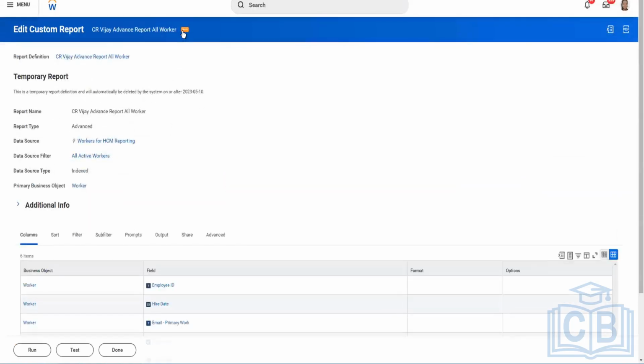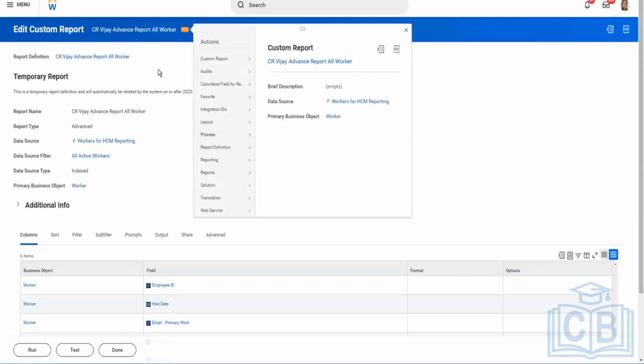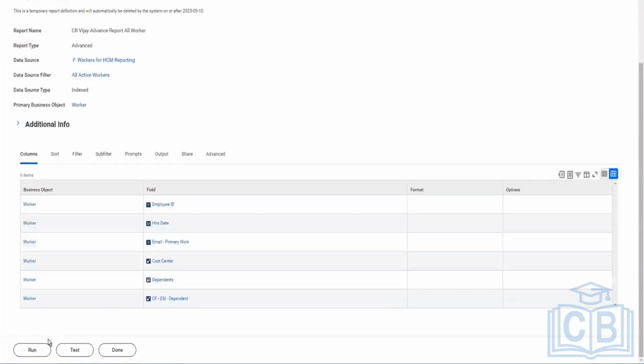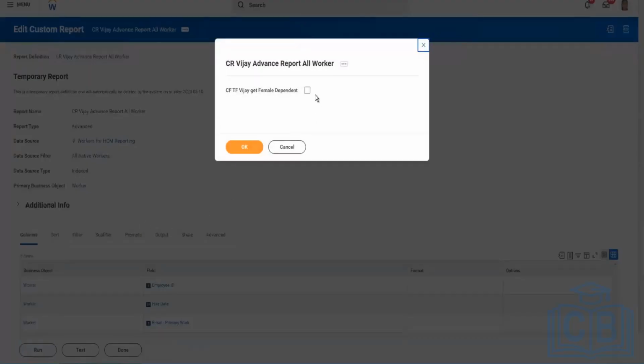I'm not being given the option again, error. So it's good that Workday has now removed it. So let me just run it. So I'm being prompted here. So if I want to select this condition, then my dependents will be returned only if they are female. But if I ignore this condition, don't put anything, then the entire condition itself will be ignored. So if I just click it through and click OK here.